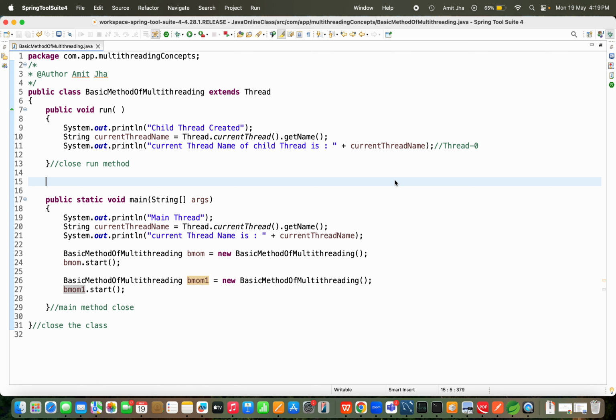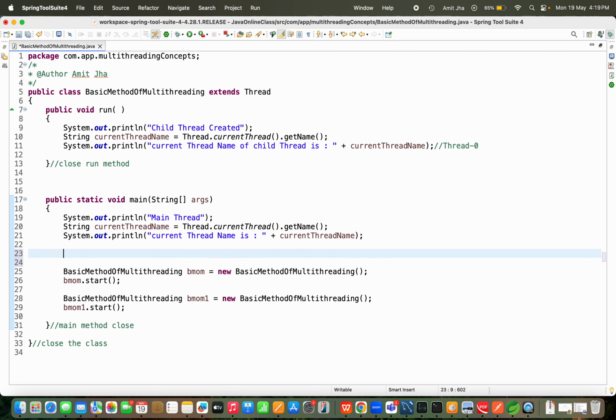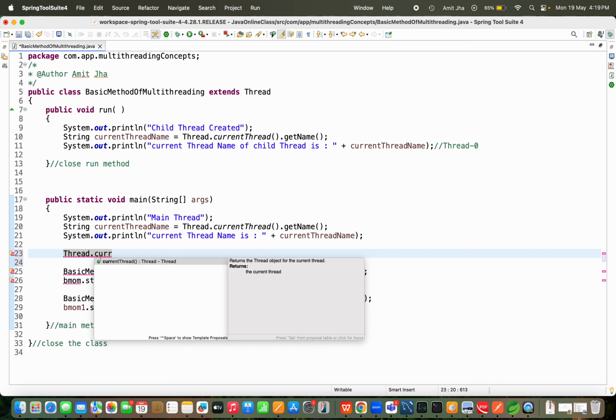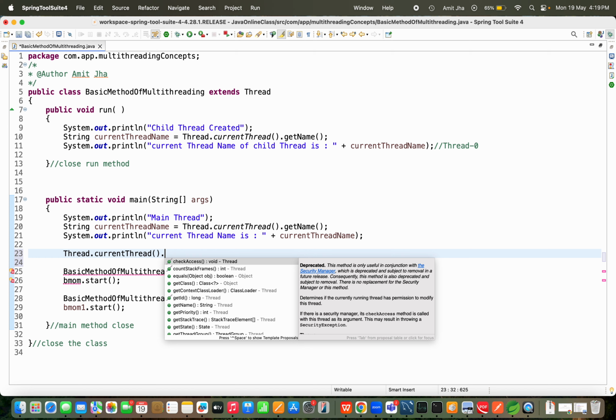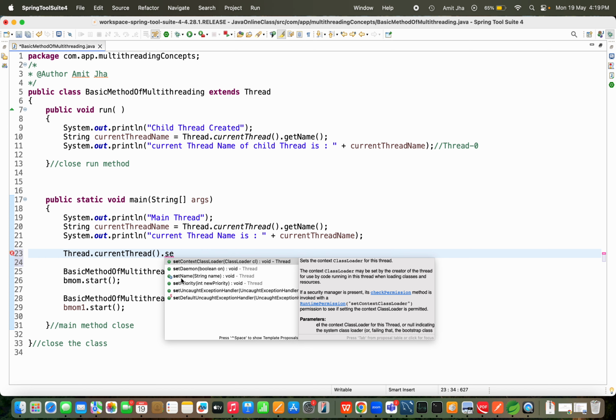See how I am going to set the name, you can see here. First I will change the name of our main thread. Thread.currentThread().setName, this time I am going to call the setName method. I have already explained this also. The setName method expects one argument, the name you are going to override the existing thread name with.